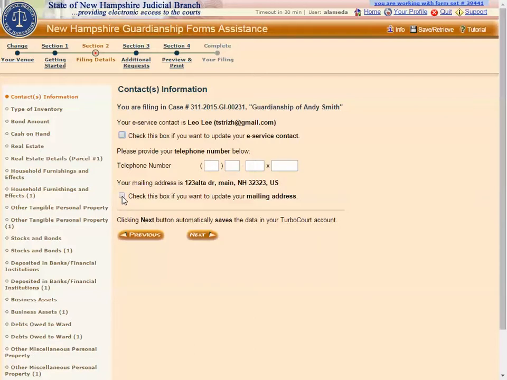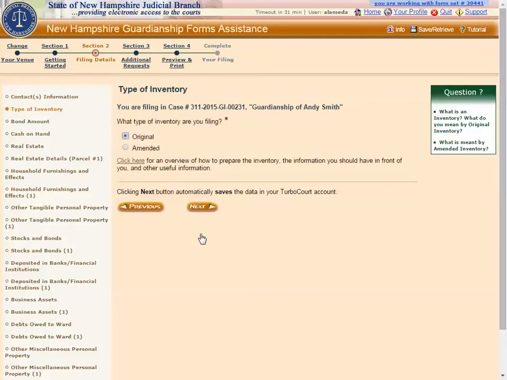You may provide a telephone number, but it is not mandatory. There is no asterisk. Click Next. Type of inventory. Indicate whether you are filing an original inventory or an amended one if you have already filed an original inventory and need to make changes to it. The inventories are different documents and different forms will be generated depending on what you choose. You will need to provide an explanation if you are filing an amended inventory.